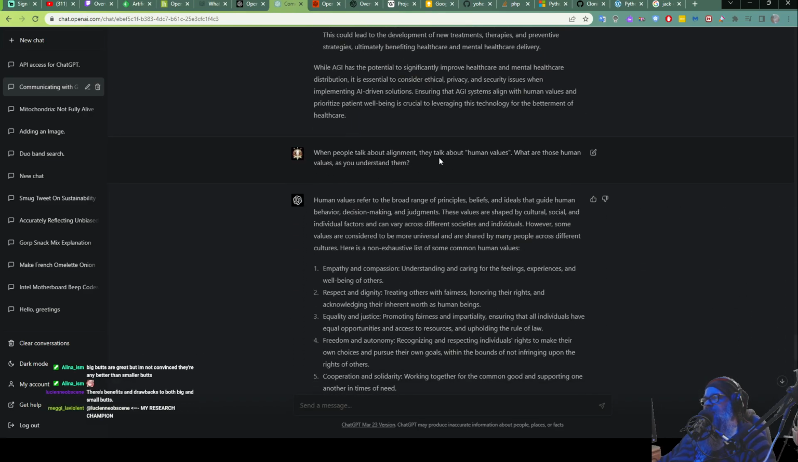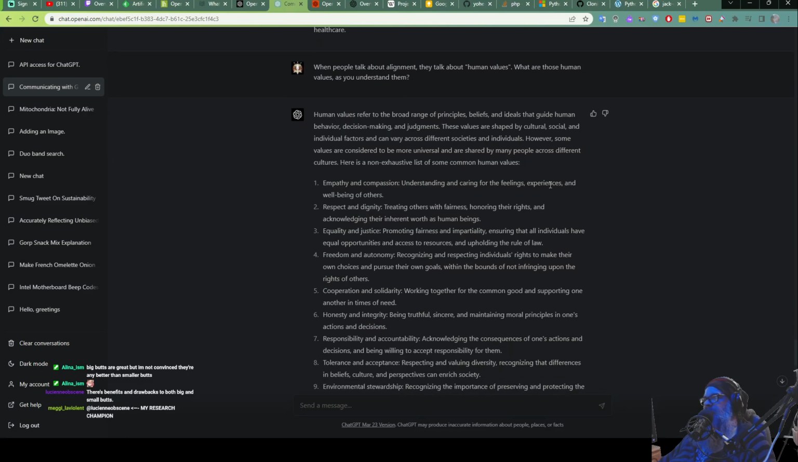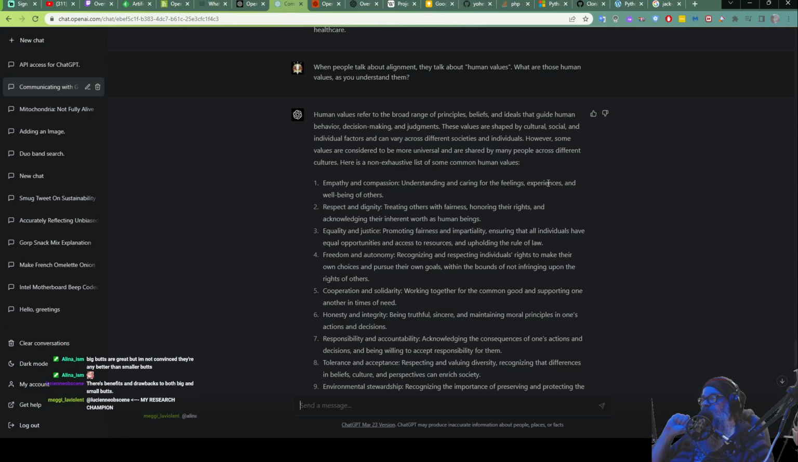When people talk about alignment, they talk about human values. What are human values as you understand them? Now, this is the question. This is a question I have said on more than one occasion around this entire thing, right? What are human values? They talk about alignment with human values, so let's ask the AI what it thinks the human values that we should be concerned about are.